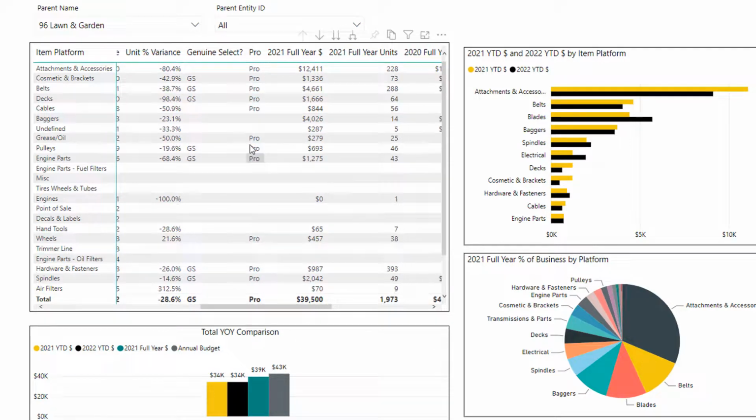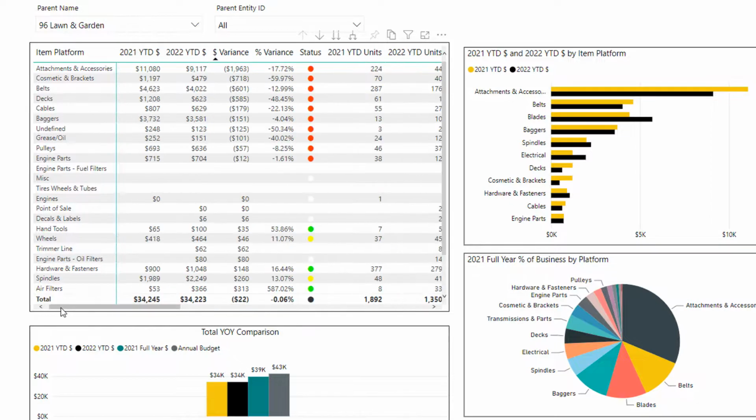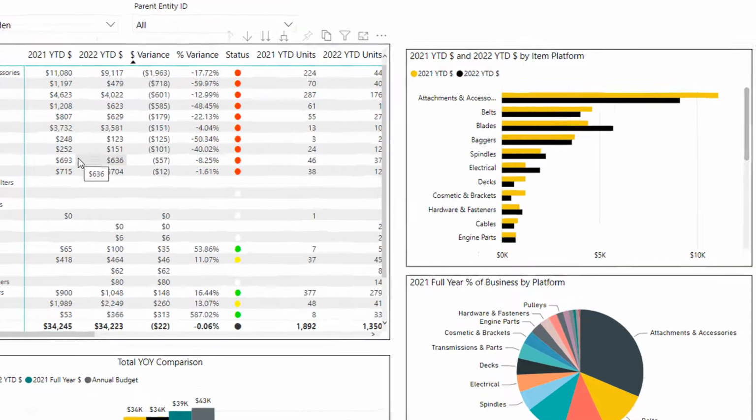There's a couple of other columns you're going to see when you get to this tool tab in Power BI. You're going to see genuine select. Anything with a GS, it just identifies that it's a genuine select part. Again, another good eye catcher and discussion point for dealers. And you're going to see pro. If it is a pro part, we will list that here as well. Again, just ways to help you create nice data files to talk with your dealers.